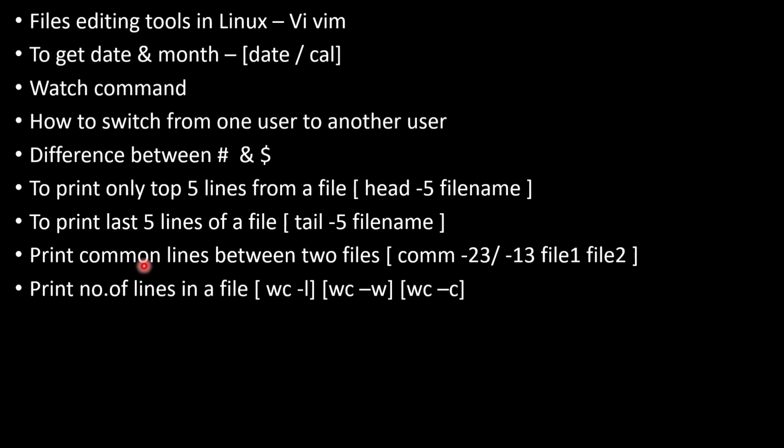Okay, and when you're comparing two files, if you want to print unique lines between file 1 and file 2, comm hyphen 23 will print unique lines which are there in file 1, whereas hyphen 13 will print unique lines which are there in file 2. Okay, file 1 and file 2 names you have to mention over here. This command we use to print the unique content between two files.